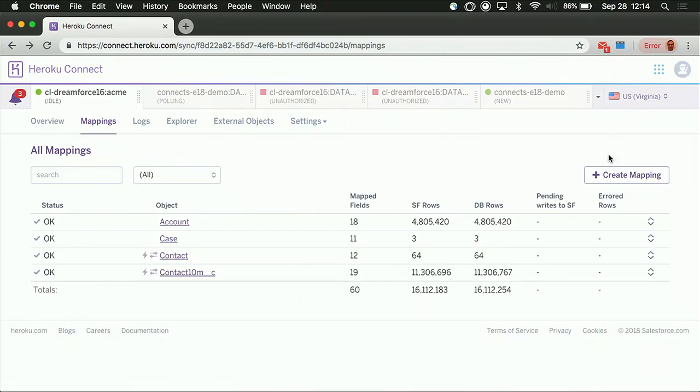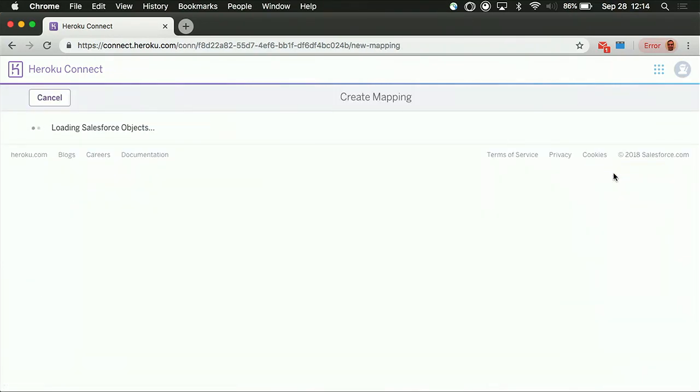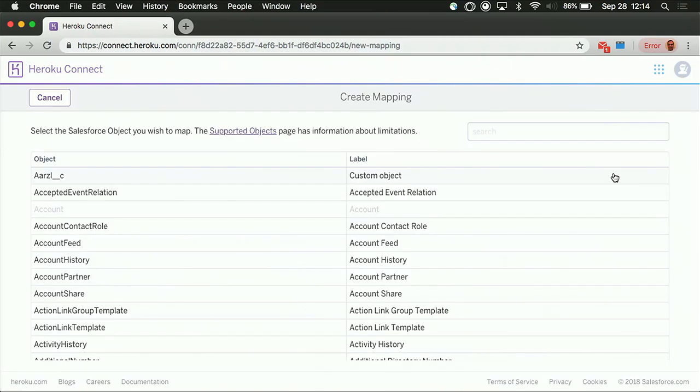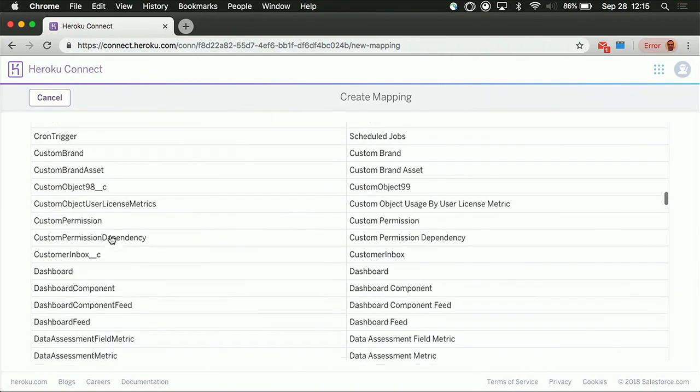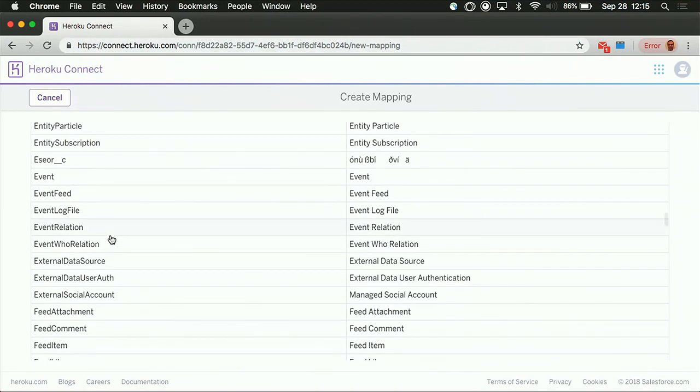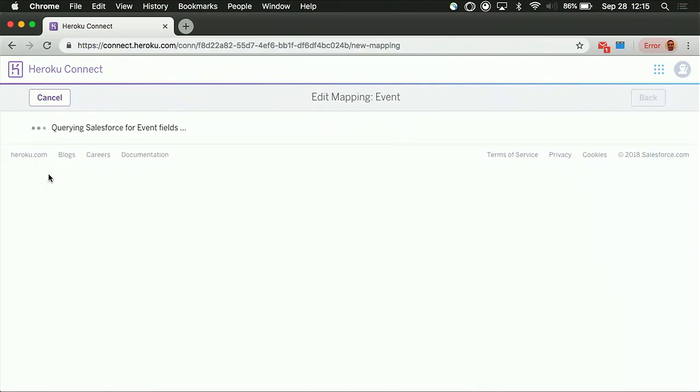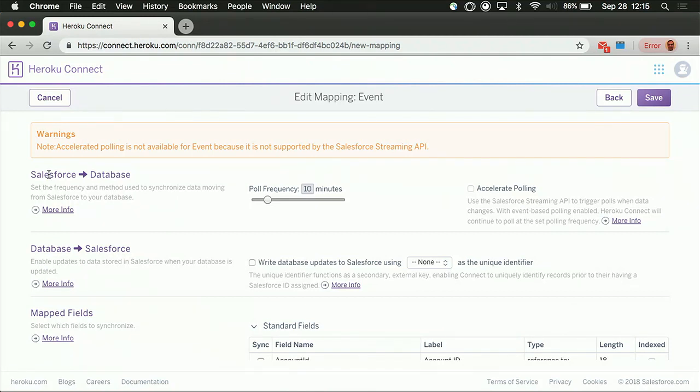What I can also do is create a new mapping. So we'll query the Salesforce instance and get the set of objects that are available. You can see there are many, many things I could possibly grab. I'll just grab the event object. And you'll see a couple of things. This is the editor for defining the mapping. Again, minimal configuration, really straightforward.